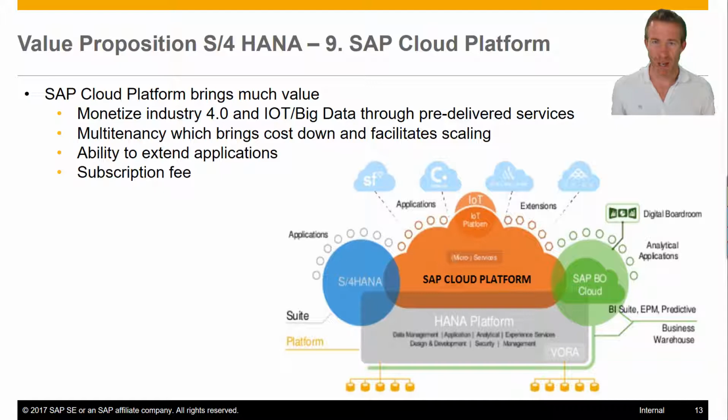In addition to this, SAP provides a lot of pre-delivered services. For example, integration services. And these integration services can be used to hook into SAP on-demand line of business solutions like SuccessFactors or Hybris. And you can extend your SAP S/4HANA core using these integration services. In addition to this, there's services for IoT and big data, which you also can use to monetize the Industry 4.0. The multi-tenancy, scalability, and subscription-based charging model make this an easy choice for your business.